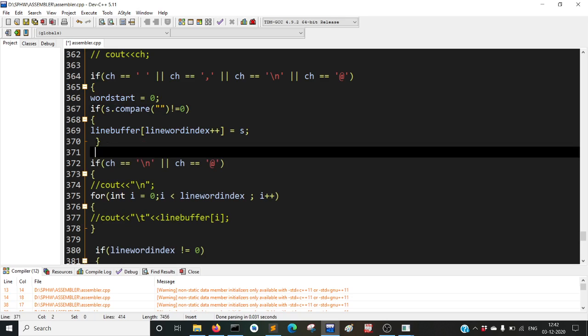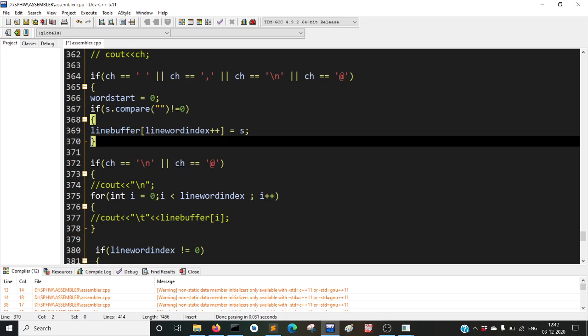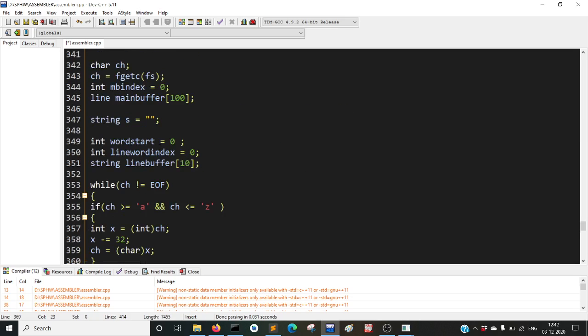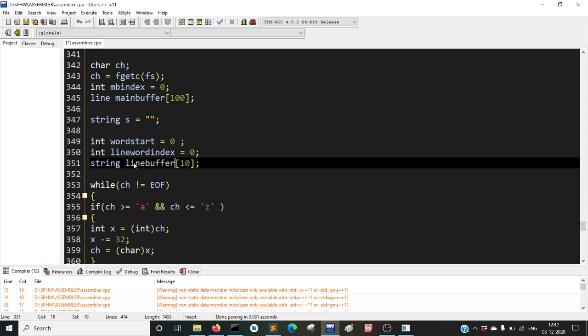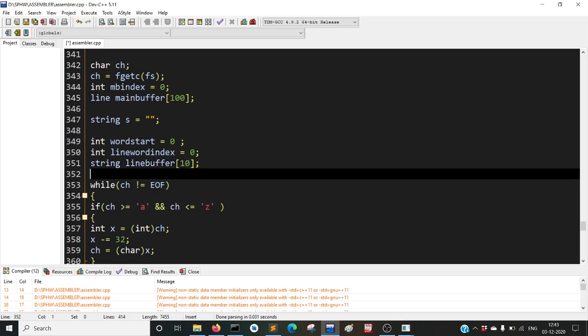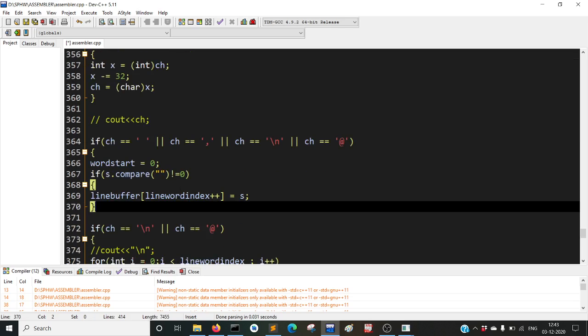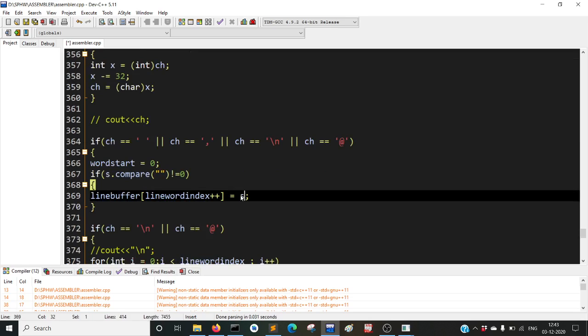But yes, you have encountered something, you have counted a start, so in your line buffer you will do line word index plus plus, which will be equal to s. I have kept an index here, line word index, whose initial value is 0, and I have made a buffer, an array of size 10, meaning in a single line I can have 10 tokens at max. I must keep 4 here, but I have kept 10 for the sake of simplicity. It is of string type, so it will store 10 strings, its index will be incremented, and my string will go into this buffer.